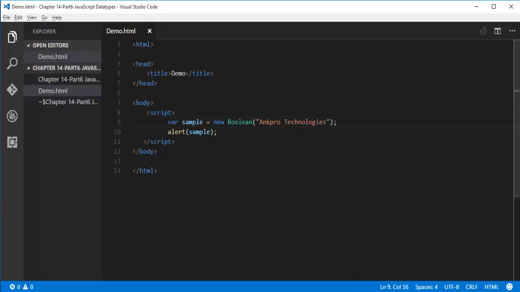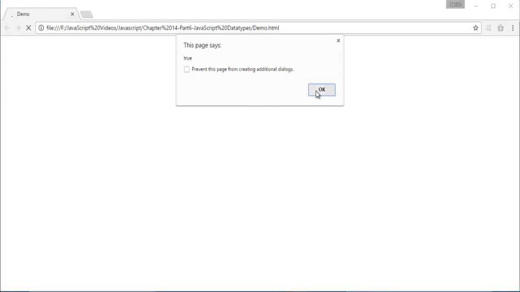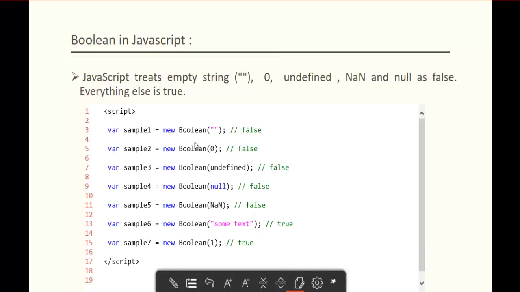Let me go back and let me refresh. We are getting the output as true. So what we understood from this sentence is JavaScript treats these 5 values, the empty string, 0, undefined, NaN (not a number), and null as false. Everything else is true.